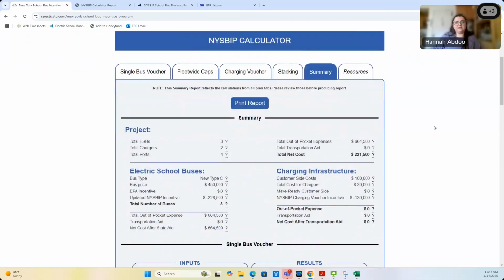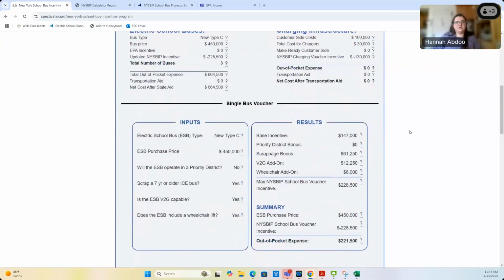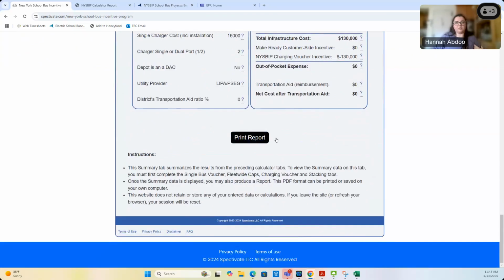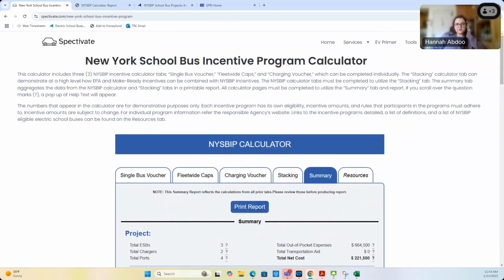We'll click the summary page, and again, everything's summarized at the top here and with everything else below, and then you are more than welcome to go ahead and print the report. All right, so that is the end of the demonstration for the calculator.